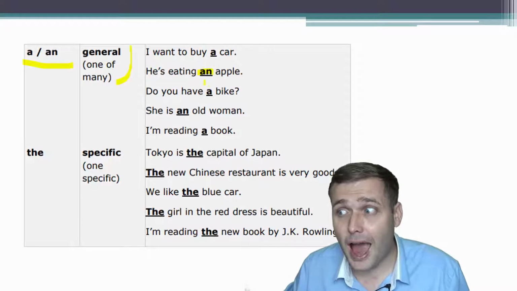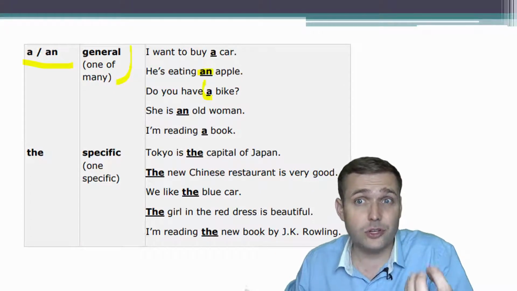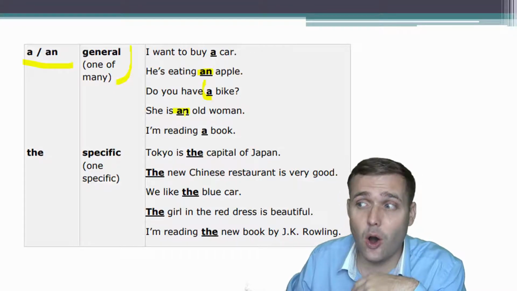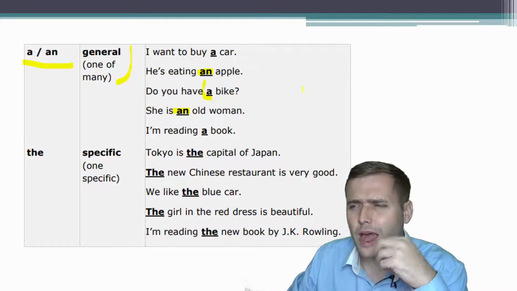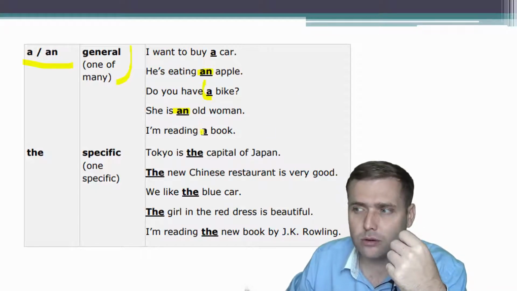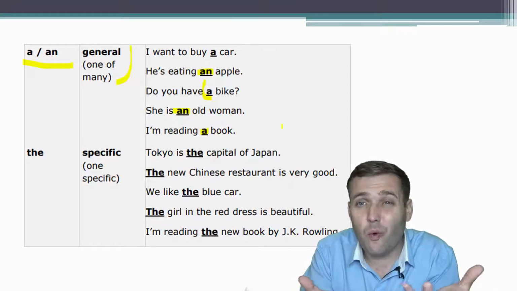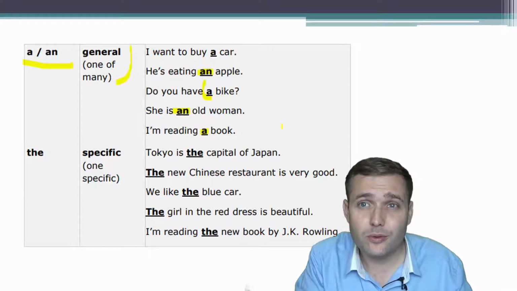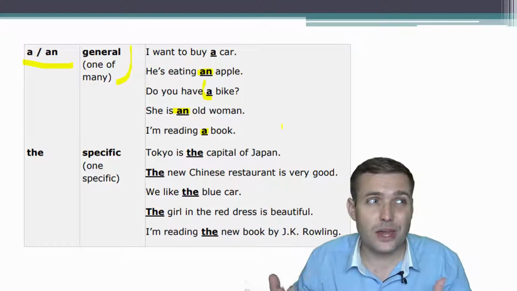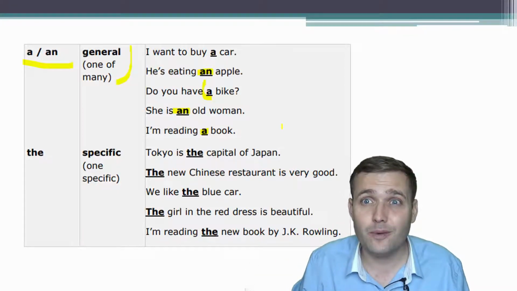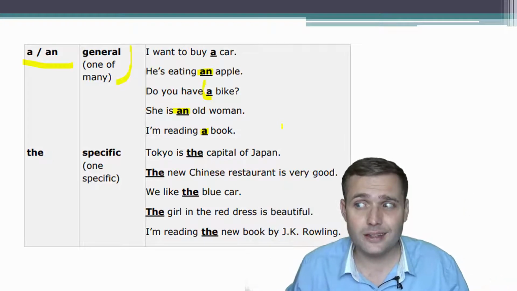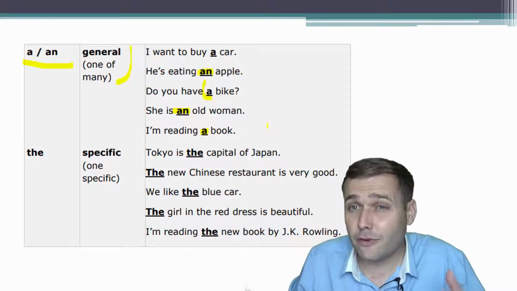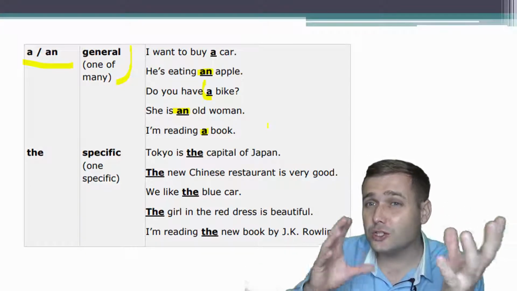Do you have a bike? She is an old woman. I'm reading a book. So it's general, one of many books. An old woman. Old means that you have been alive a long time. Your age is quite high. An old woman. Do you have a bike? So these are all general.